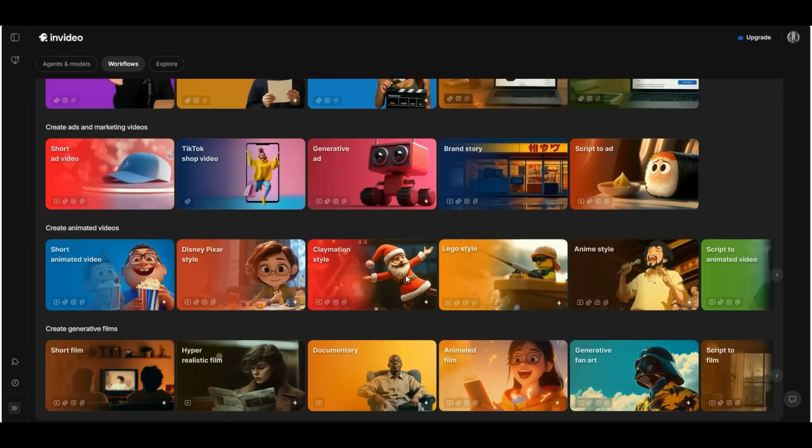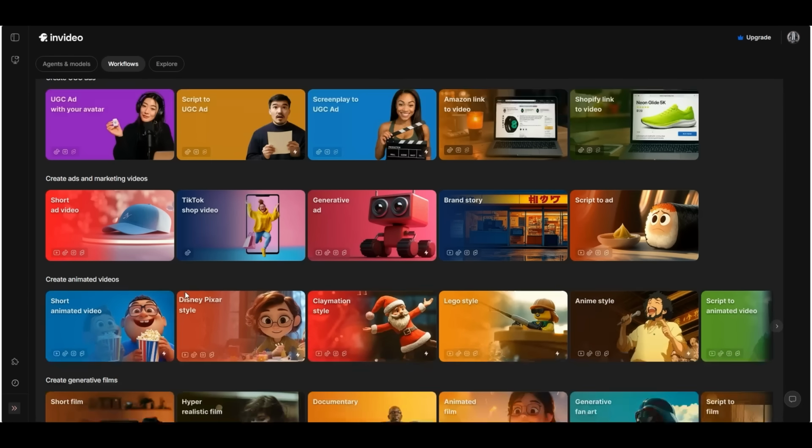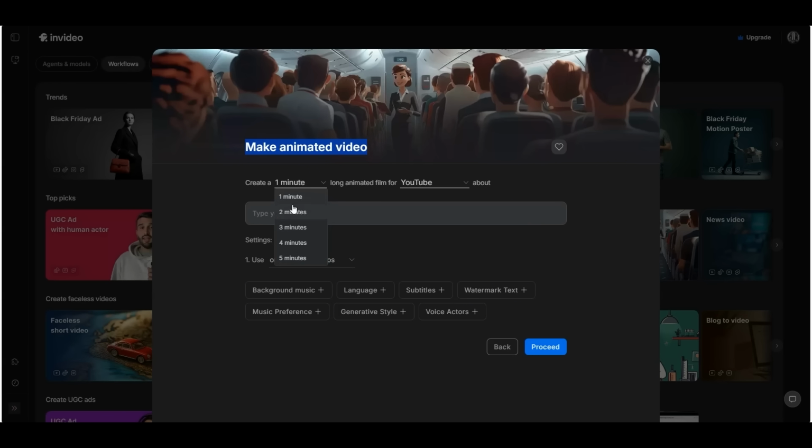So instead of starting with a blank page, click on Workflows. You'll see a search bar. Type in animated and select the animated video workflow. This specific workflow is important because it allows videos up to 5 minutes long. Most AI tools cap you at very short clips, but this workflow is designed for longer storytelling. Once you select the animated workflow, you're ready to define what the story actually is.